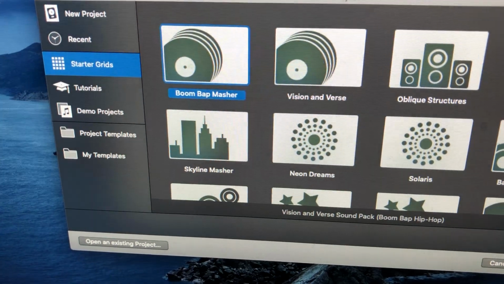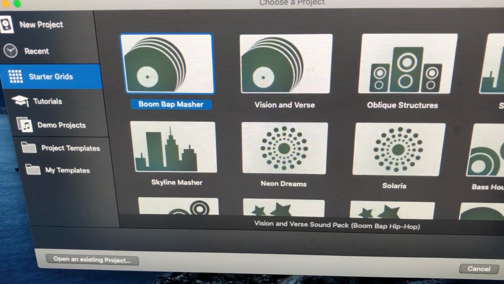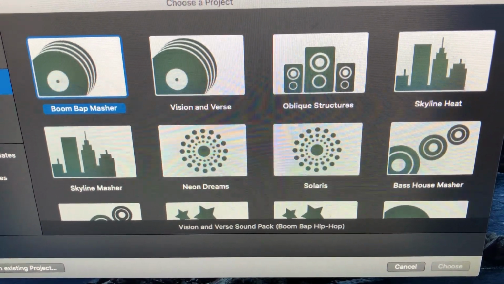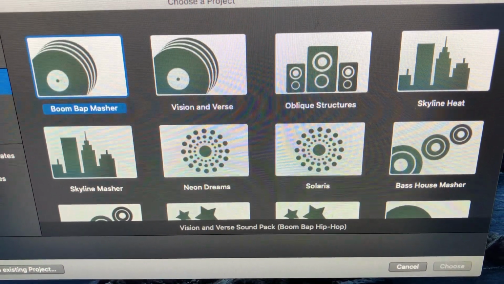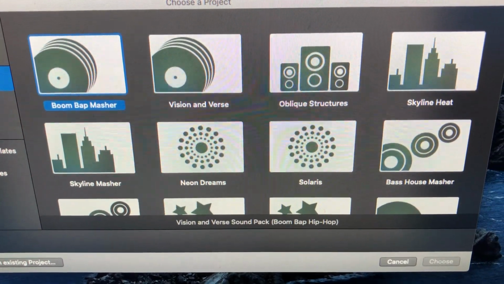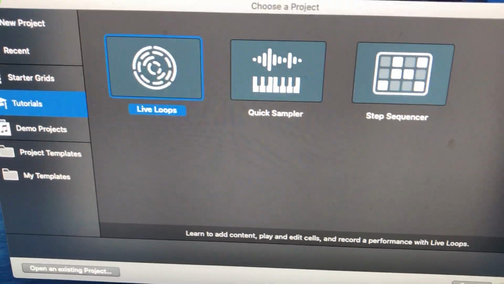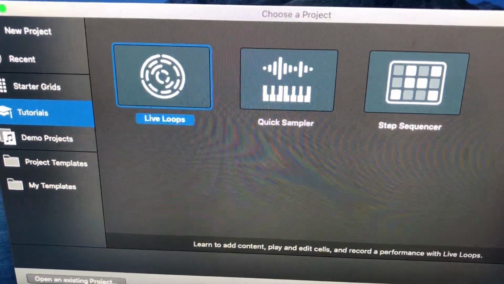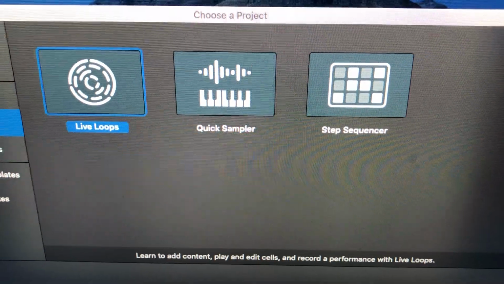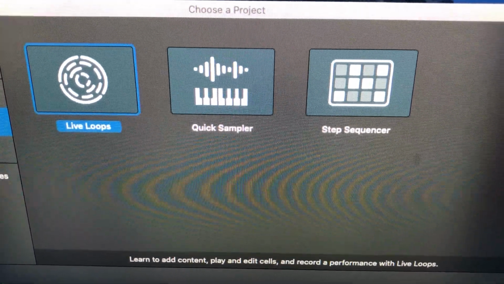Starter grids, row 3. This is a feature called Live Loops, which we won't get into today, but we'll get into pretty soon because it's a new feature that's in 10.5 that just came out in May, and it's pretty cool. Tutorials, row 4. These are some Logic tutorials. These are mainly on the new features, so they're not really relevant to first-time users, but if you want to look at them, feel free.